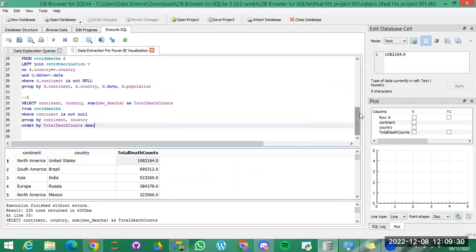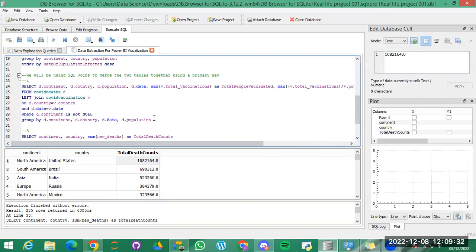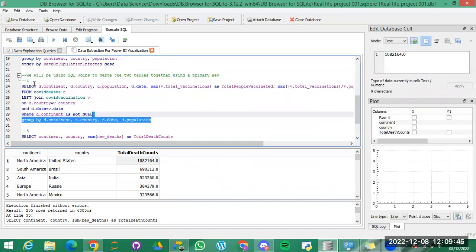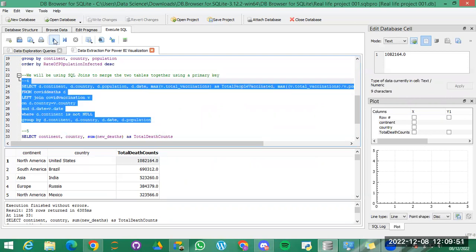Then you go ahead and do the next query, query number 4, which is where we use the join function to export our table. So you highlight the entire number 4 query, then you run it to give you the results. So you press play here. You just wait a little while for your result to come out.